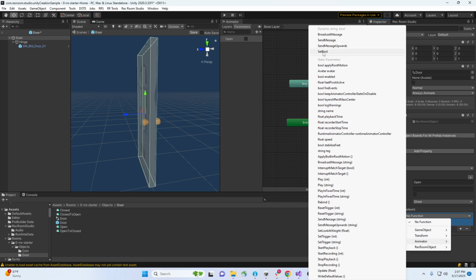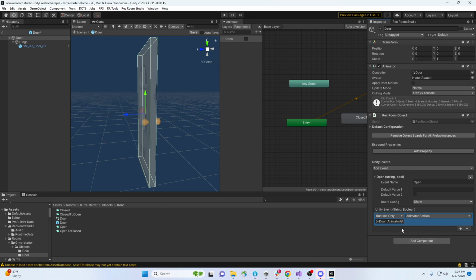Set bool, which is a function on the animator. That animator function takes a parameter and a value. And the parameter I want to set is the name of this. So that one is also called open. And I'm going to set the parameter to be true. So I set the default values here. I'll show you some of this stuff in a minute, but let's add one more event.